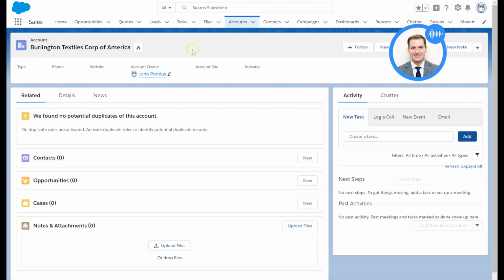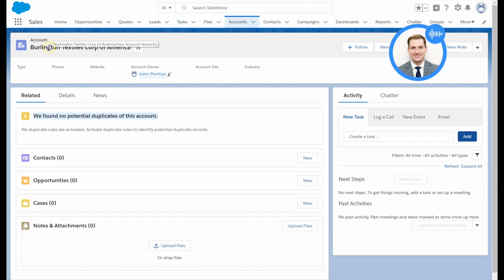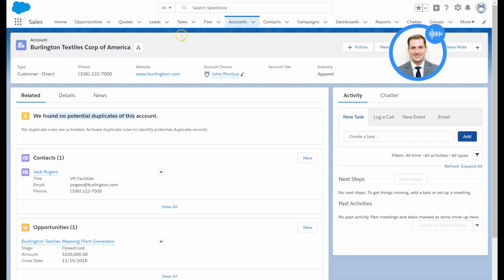So you can see in the Lightning experience that you have this section here. We found no potential duplicates of this account, and we found no potential duplicates of this account. But you can see that it has the same name here, Burlington Textiles Corp of America. So it should trigger that, but we need to set up, similar to what we did in the classic menu, the matching rule and the duplicate rule.